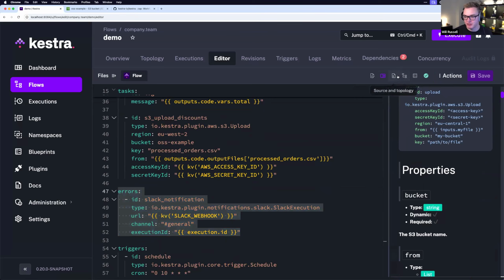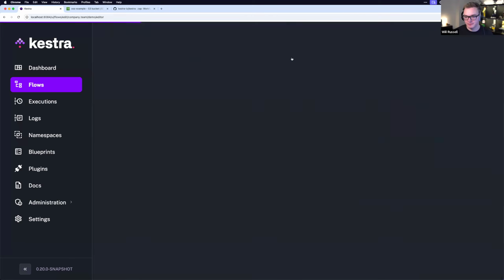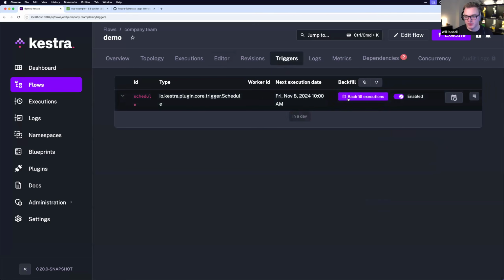And if I go back to that topology view, it's got a little bit busier since we last looked at it. I can see it's got the trigger, we've got our code, the log, and the S3 upload. We've got that Slack notification in case something does go wrong. And if I go to that triggers tab, we can see in here that the trigger is set up. We can see it's going to run tomorrow at 10 a.m., which is in just about 24 hours' time, which is useful.